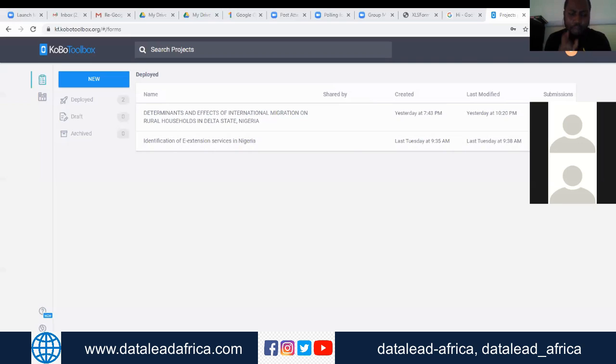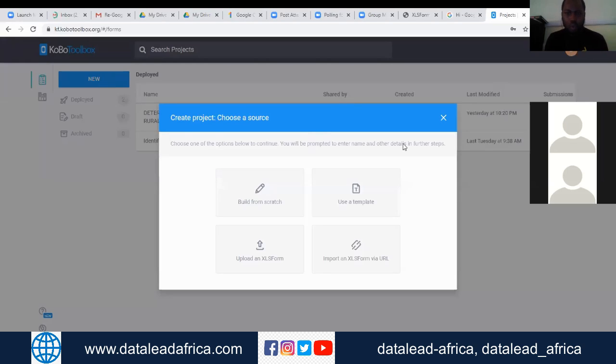Now we are going to start building. You will see on your top left corner an icon there called new. So click on new. Once you click new, an interface will open with 4 dialog boxes: build from scratch, use a template, upload an XLS form, import an XLS form via URL. You have 4 options. Now, to start basic form building, we will start learning how to build from scratch.